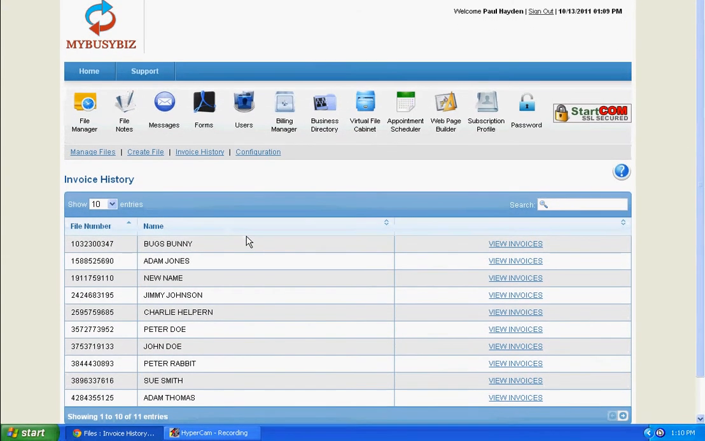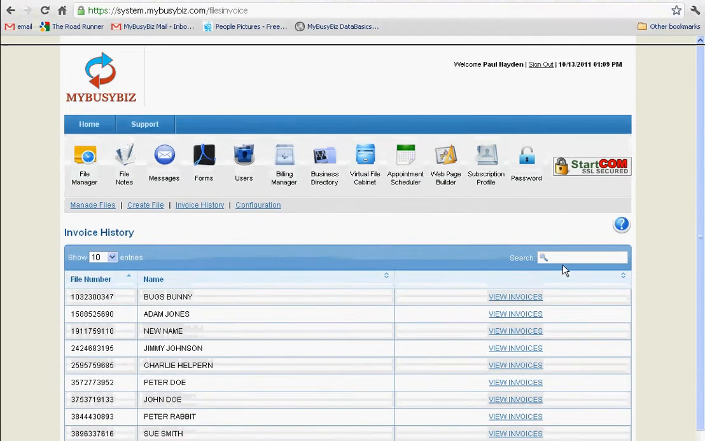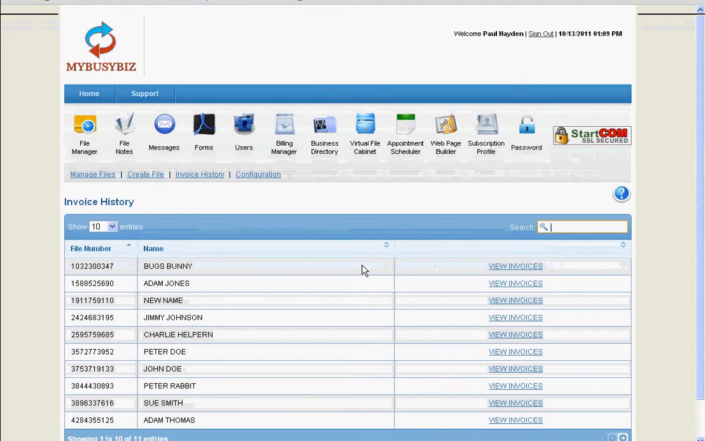The Invoice History area allows you to see whether or not a customer is a good paying customer or they're habitually late. Simply search for your customer invoice and then you can have a look at all the invoices that you've had for that particular customer.